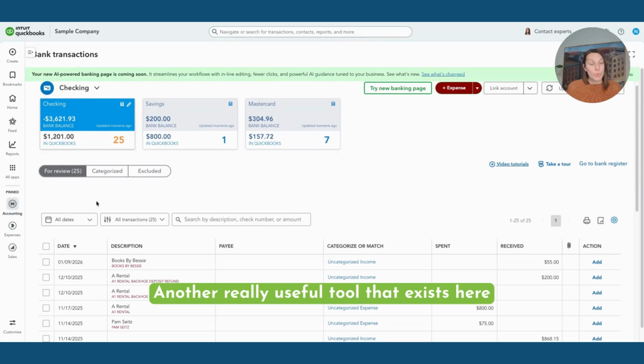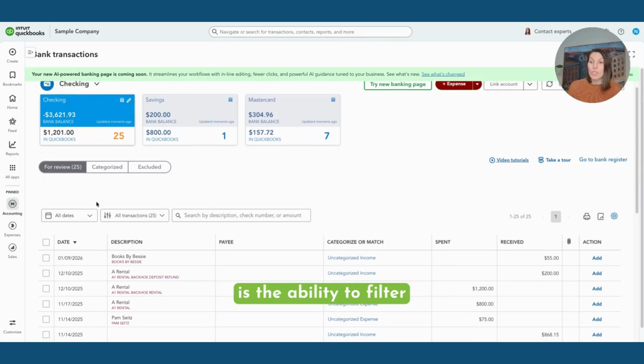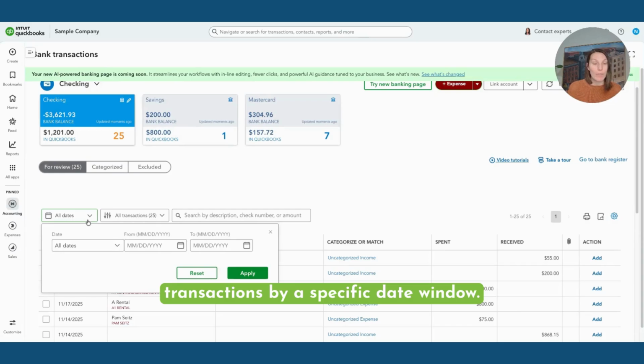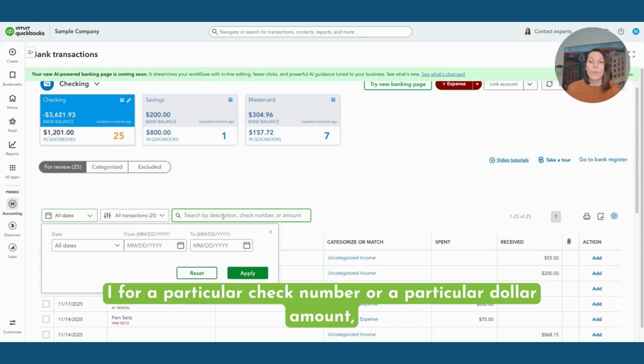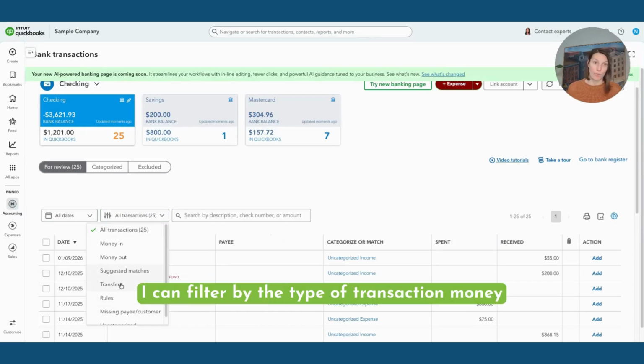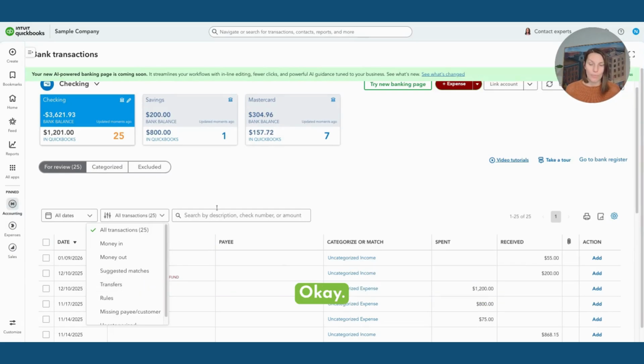Another really useful tool that exists here is the ability to filter transactions. So I can filter these transactions by a specific date window. I could do a search for a particular check number or a particular dollar amount. And I can filter by the type of transaction, money in, money out, transfers, anything like that, okay?